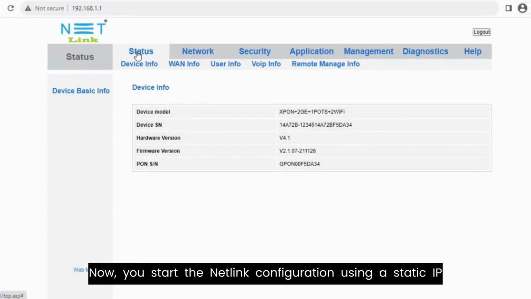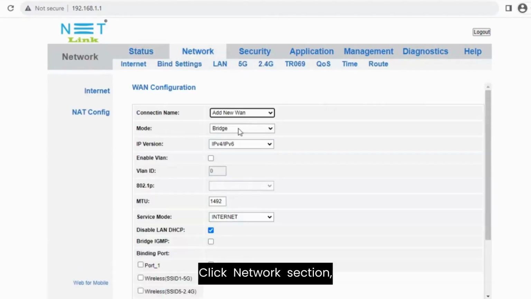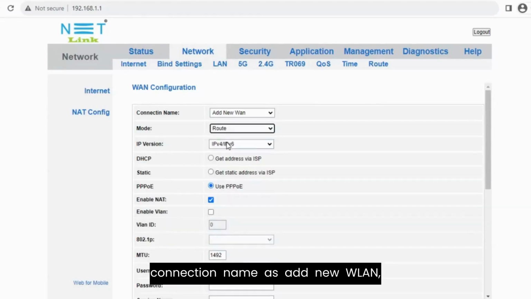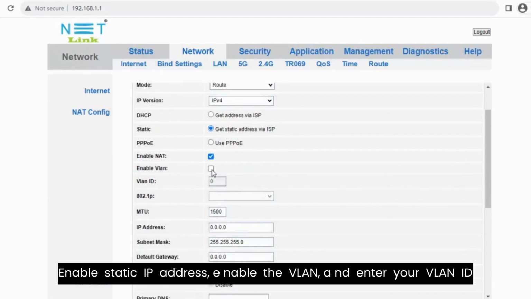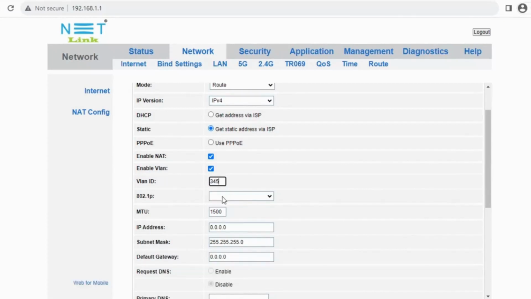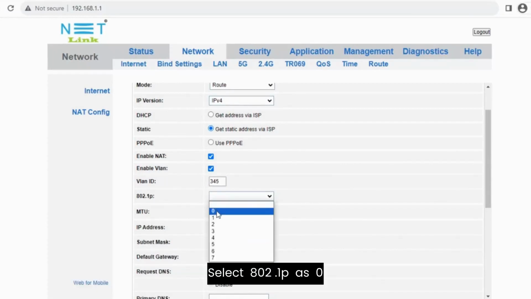Now, you start the Netlink configuration using a static IP. Click Network section, connection name as Add New WLAN, select Mode as a root, and choose IPv4. Enable static IP address. Enable VLAN. And enter your VLAN ID. Select 802.1p as 0.